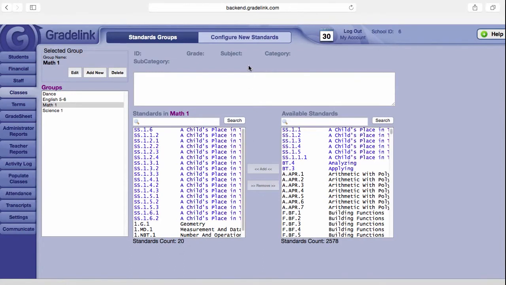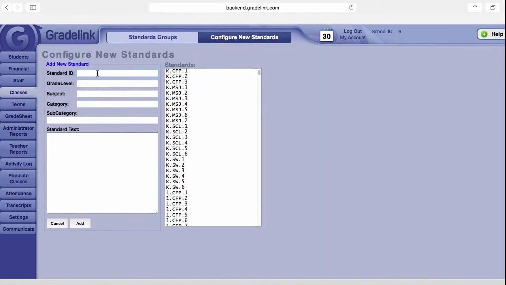And how you would do that is up at the top, you've got the two buttons. We're currently on the standards groups area. To do the custom, you would click on the configure new standards button. And here on the left, you'll see all the fields that we need to be filled in. And these are custom to your school. So whatever information you want to add here is custom to you, to your school.